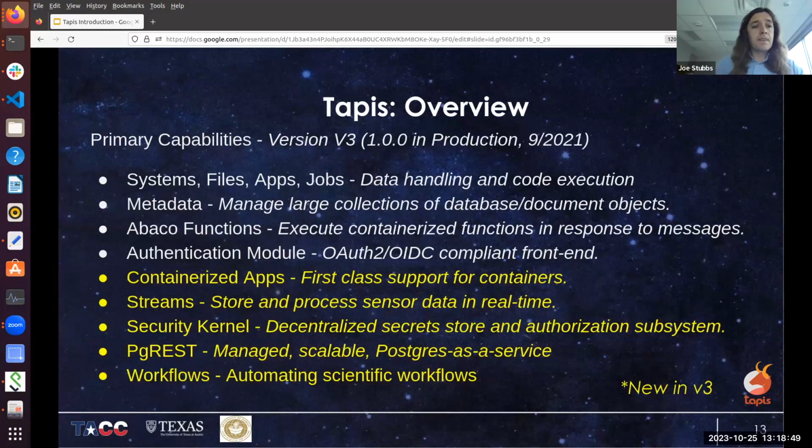And then in 2021, in September 21, we went into production with V3. So we've been in production with V3 for a couple of years now. And really, V3 essentially extended a lot of the capabilities in V2. So essentially, all of the capabilities that were in V2 came over in V3. We did redesign some of the interfaces, but systems, apps, files, and jobs are still there. The functions as a service, metadata, the authentication module, all that is still in V3.